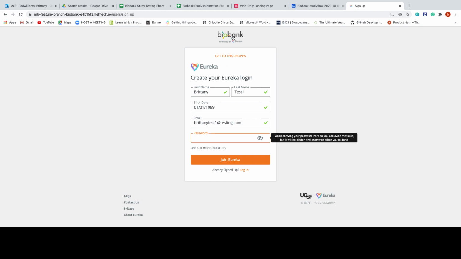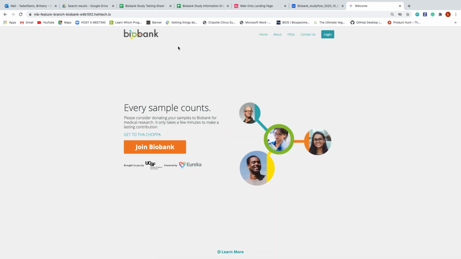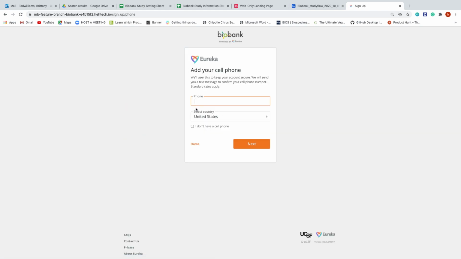So I'm going to back up a little bit here and show you another way to create a test user. I'm going to click on the logo, and I'm back at the landing page, and we're back to this Get to the Choppa feature that I want to highlight. This Get to the Choppa feature allows the Eureka platform to assign you a test user, so you don't have to go through the process of creating your own. So I'm going to click on Get to the Choppa, and as you can see, I completely bypassed that whole Eureka sign up screen.